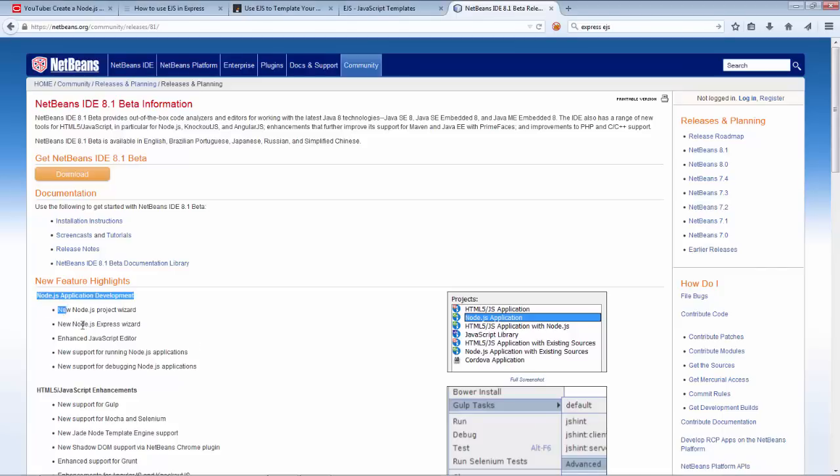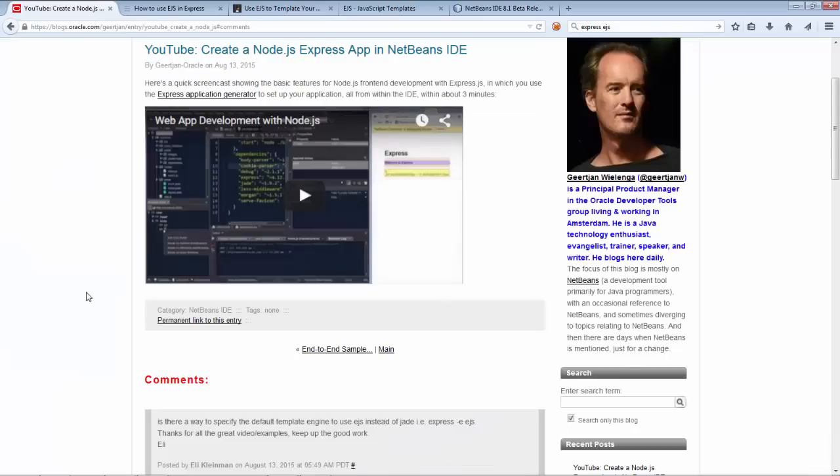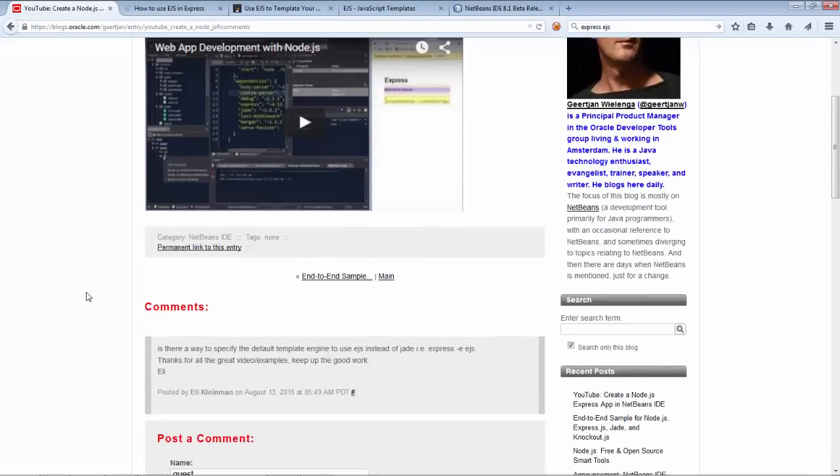Hello, in this quick screencast we're going to take a look at EJS, which is an extension to Express. So to get started, NetBeans IDE 8.1 provides support for Node.js and Express, and there is a screencast that describes that combination. And the question in my blog was, can we use EJS as an alternative templating engine to Jade?